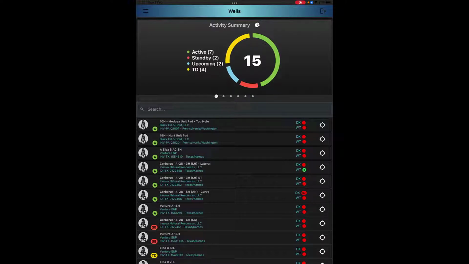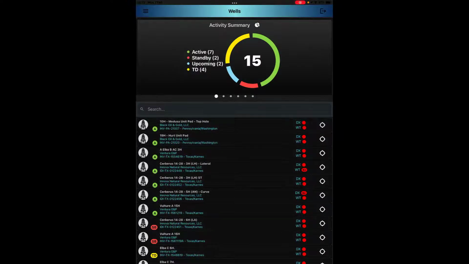This clip covers well data within the Innova app. Going over the well data, I'll show areas where you can read and edit data. By default, the data will be read only, but a user can be given the edit user permission. This will be covered in an additional video covering user permissions.